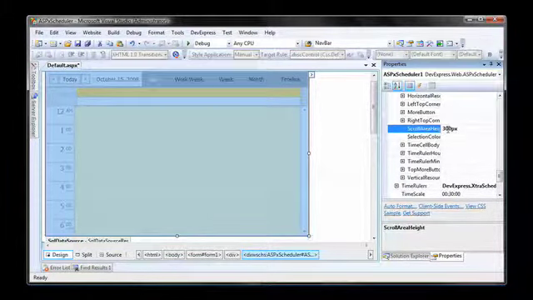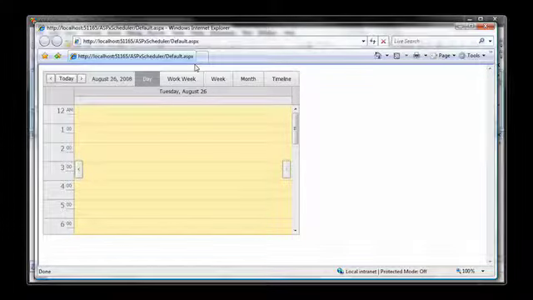Now that we've finished our bindings and mappings, you'll see our appointments retrieved from the SQL Server database. Be sure to go to a day that you know has appointments.